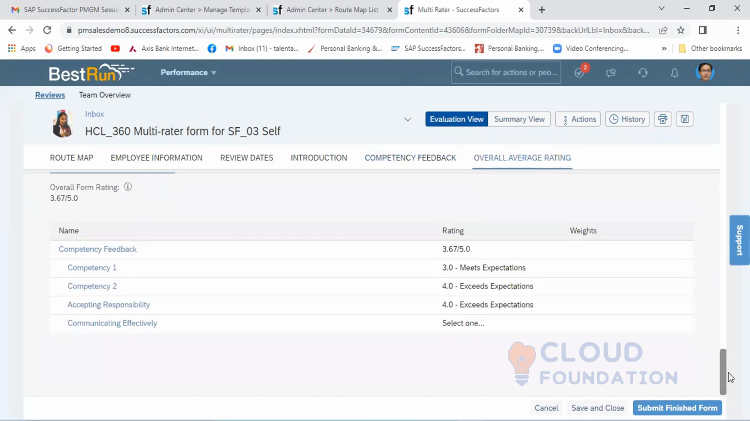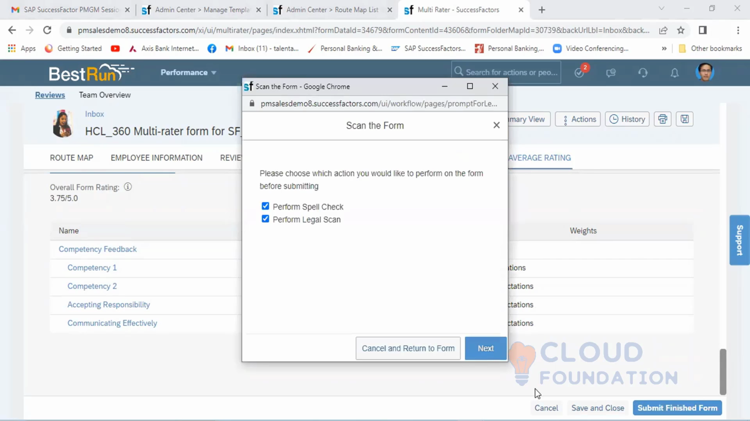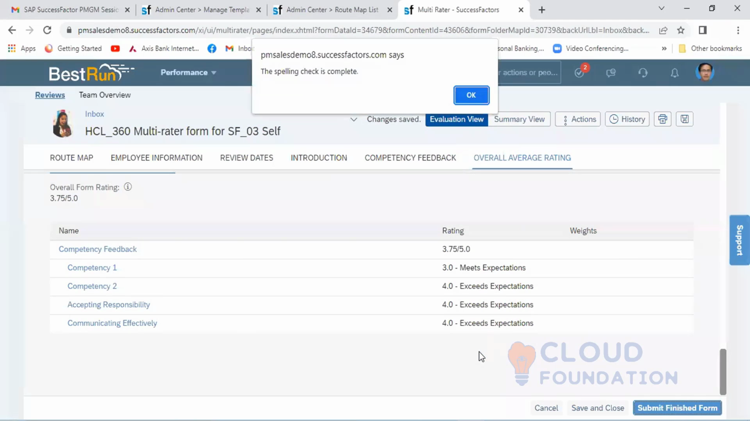So I'm just submitting this form. Some spell check will be there.